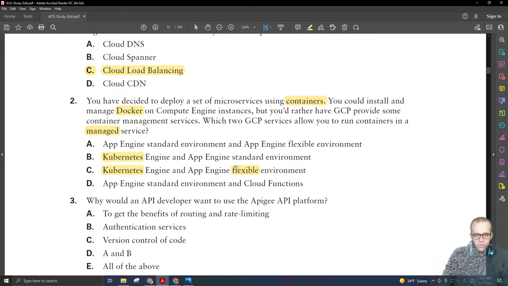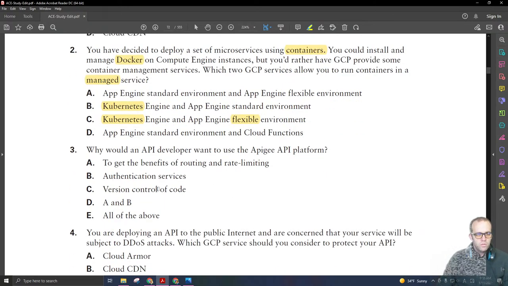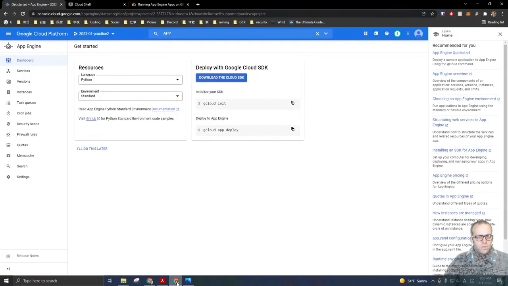Why would an API developer want to use the APG? Version control? Authentication services? What? I thought APG is just managing APIs. Authentication services. Maybe it's just this one. It's not version control. Managing APIs. Does Apigee have version control?